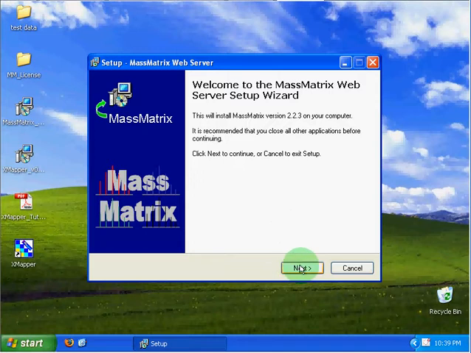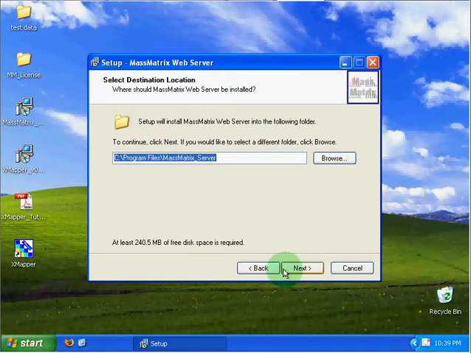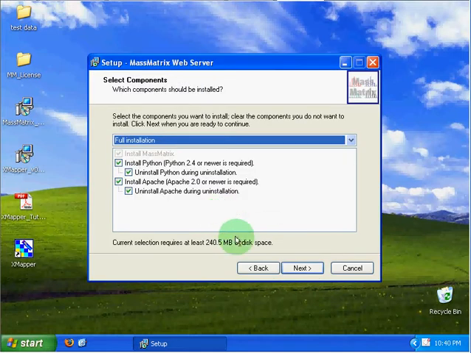the wizard. Click Next. You'll have to accept the agreement before you can move forward. And then you can direct the installation to wherever you want. If the folder already exists, you will have to confirm to override that folder.